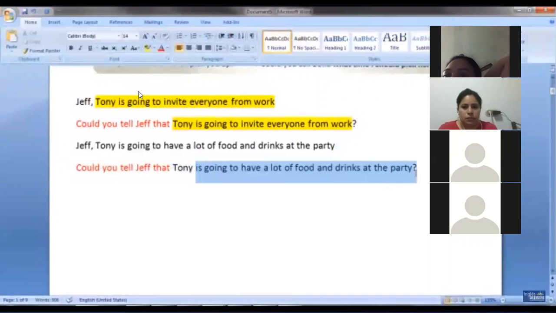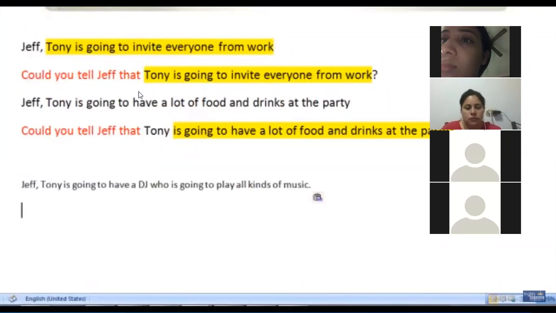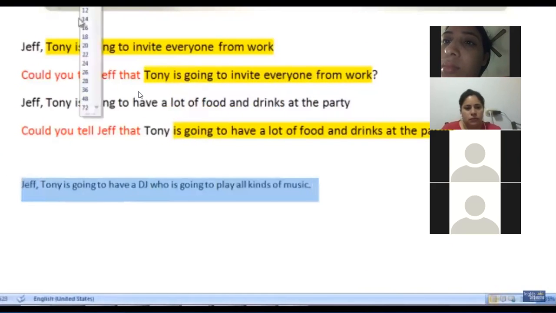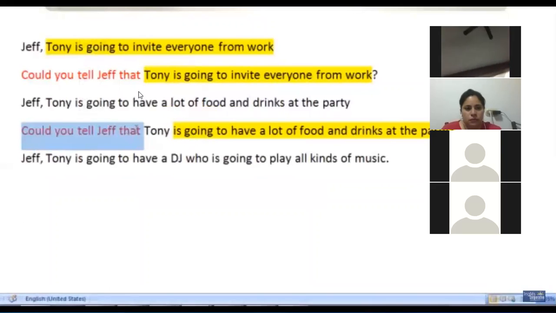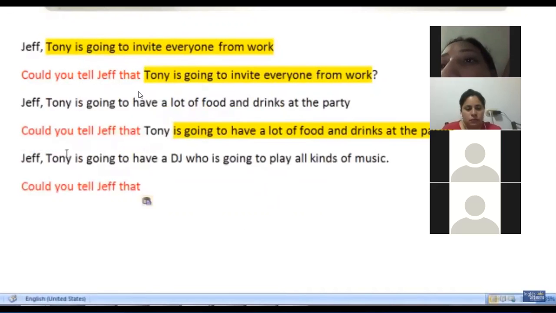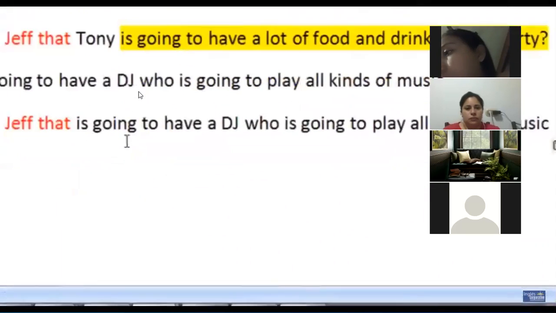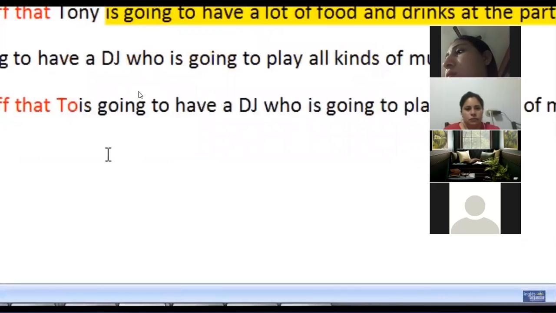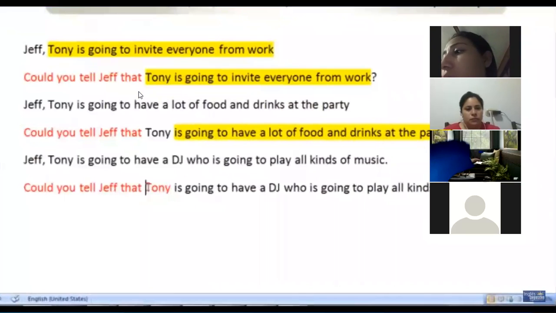So it's quite simple, as you can see, right? Let's do one more. What's the message? Well, I want to also give another message to Jeff, and this message is gonna be, all right, Tony is gonna have a DJ who is gonna play all kinds of music, right? So once again, what is it that we want to do? Well, quite simple. We're gonna just borrow this, could you tell Jeff that? All right. And we're simply going to use the message. We don't change much on the message at this point, right? It's pretty much the same thing. So could you tell Jeff that Tony is going to have a DJ who's going to play all kinds of music, right? That's the message that I want to give to Jeff.